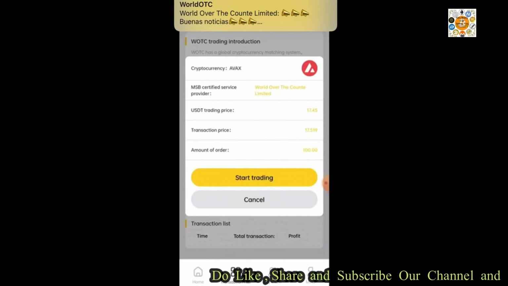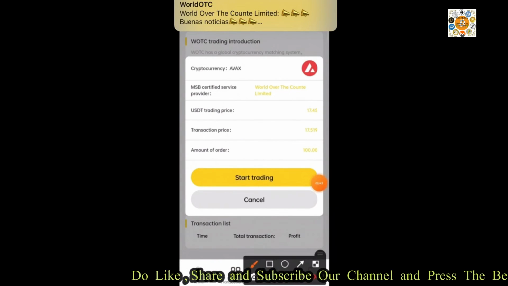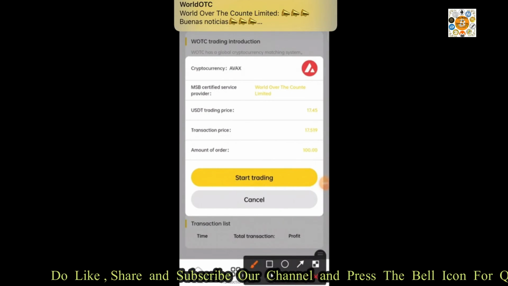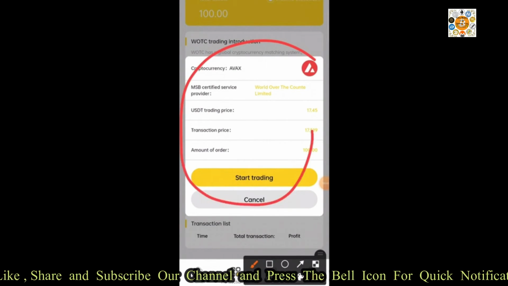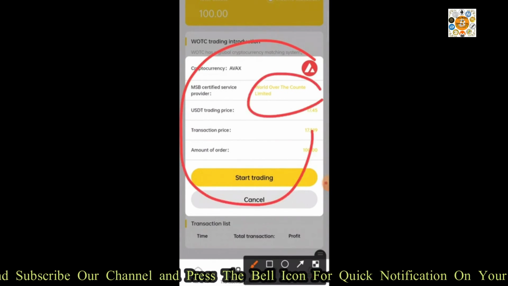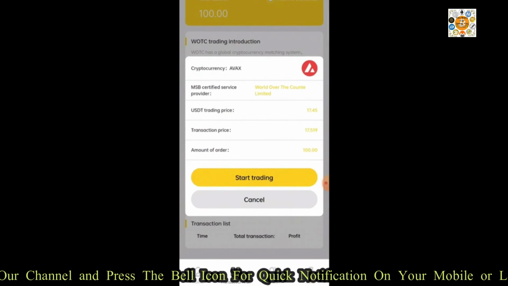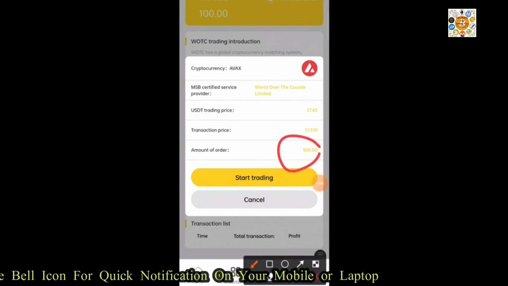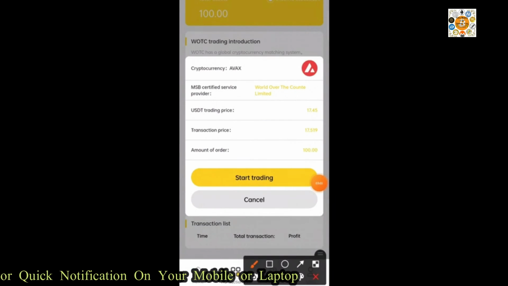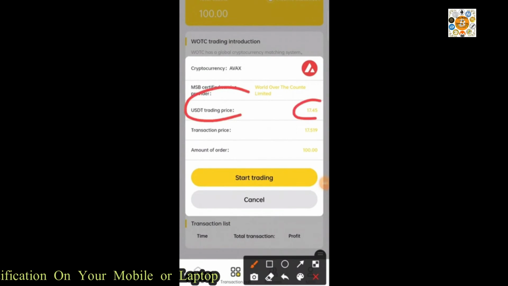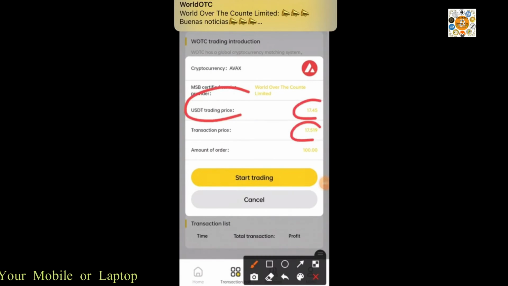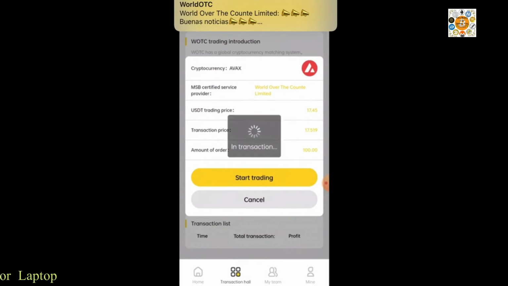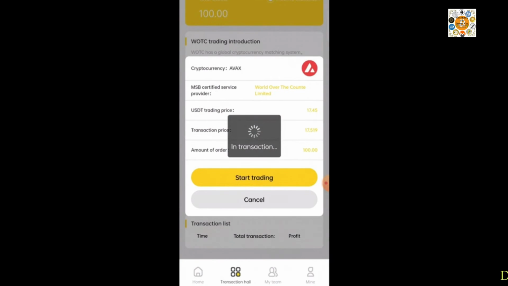Let's see, guys. Here, cryptocurrency AVAX MSB certified service provider. That is our platform, our website platform, where we are going to do this. So the amount of order is 100 USDT. Now we have to click here, see USDT trading price is 17.45 and transaction price is 17.5. So we click here on start trading. Now it's loading in transaction.